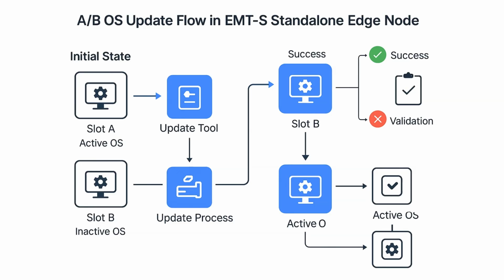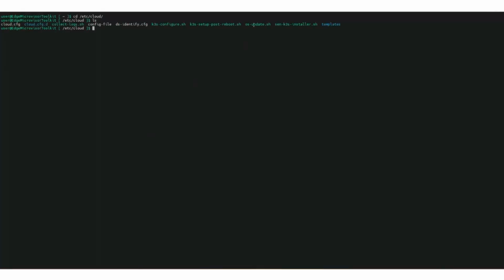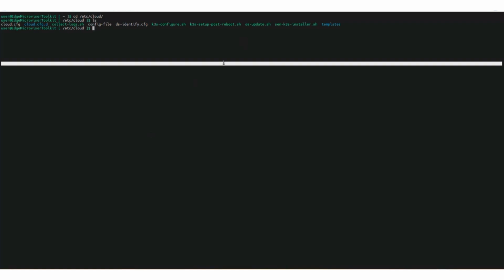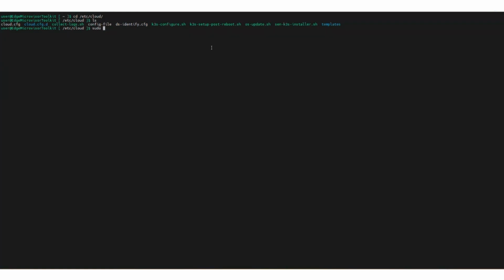As part of this walkthrough, we demonstrate a key customer-centric feature, the ABOS switch mechanism, which is essential in real-world Edge deployments. This feature helps customers manage OS updates on deployed Edge nodes safely and efficiently in remote locations. We use the built-in OS update tool that comes bundled with a pre-built EMT image. This tool simplifies the AB update process and allows easy switching between two OS versions.